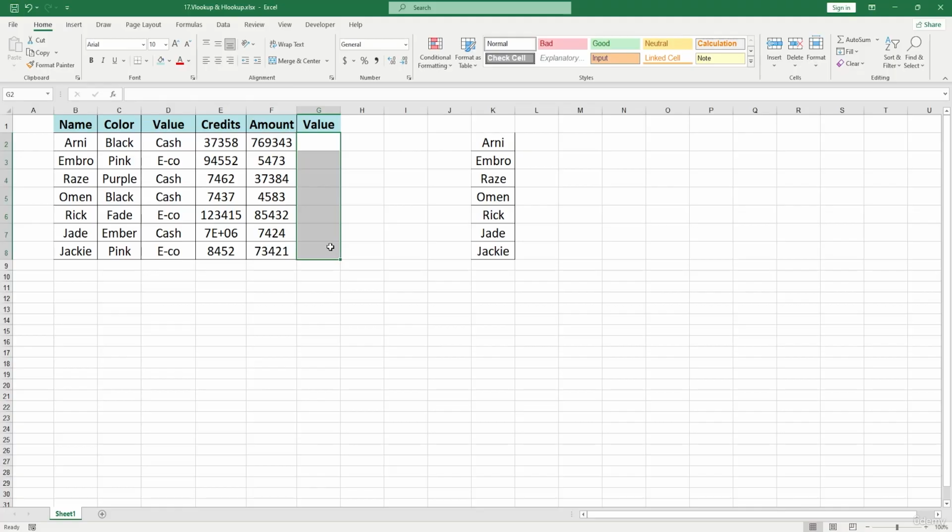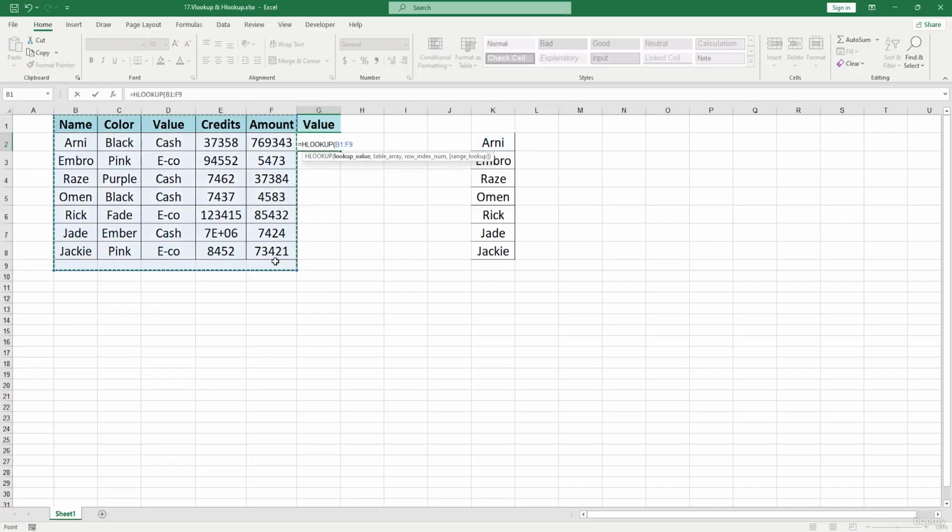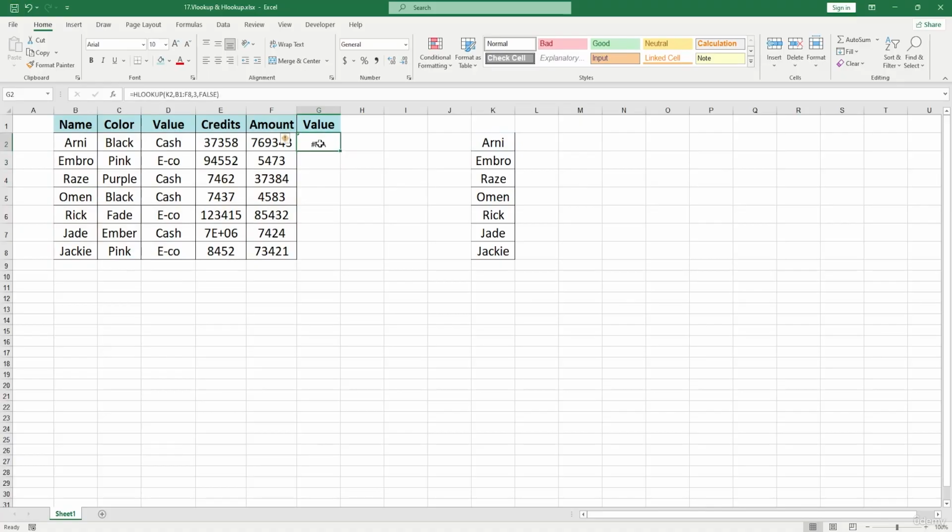Now, if you try to use HLOOKUP with the same table, it won't work. Let me just show it to you. Type in equal HLOOKUP. Now you're going to select Arnie. I'm going to select the cell Arnie, comma, select the table, comma, and the row index number. Let's say I want the value, which is on 3, comma, and false. It won't work. It will give me an error because this table is not horizontal. This is vertical, okay? So you have to transpose your value or transpose the table.